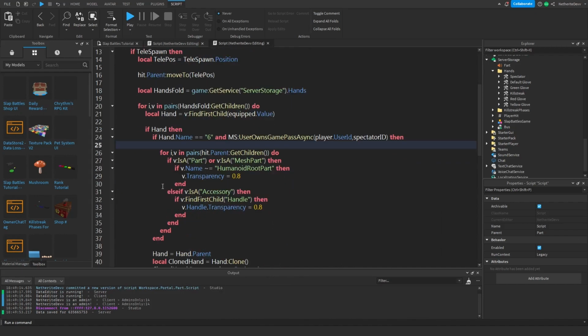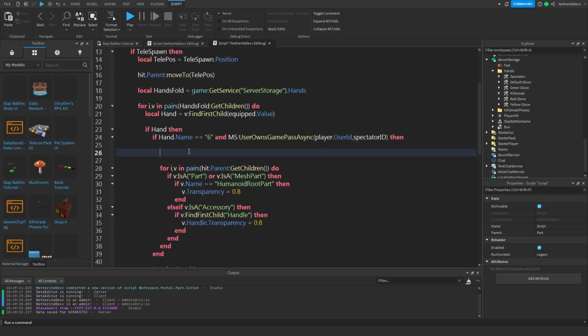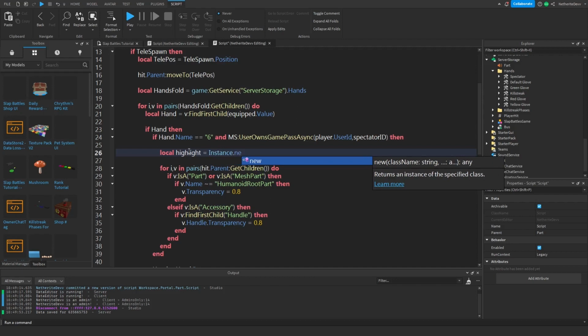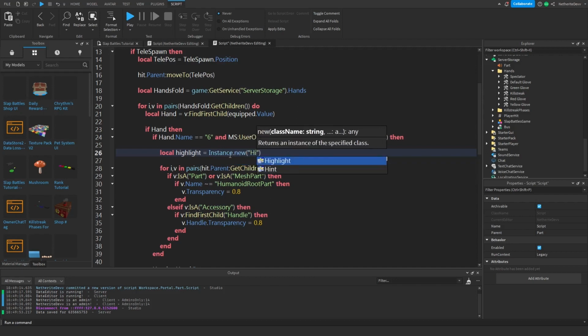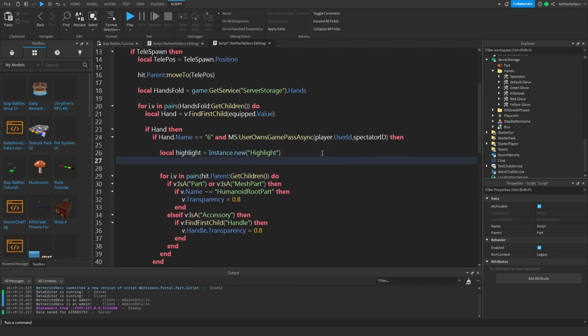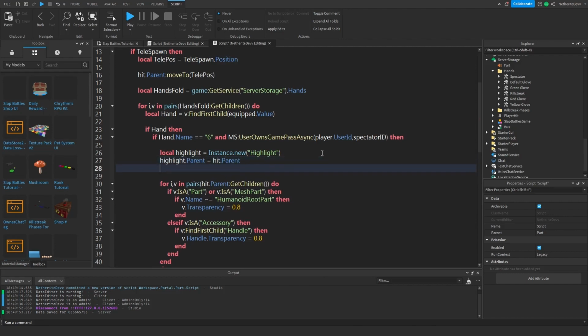So to do this, we can go up before this for loop, and we're gonna do local highlight is equal to Instance.new, and we can get a highlight. So we're creating a highlight, and we can set the parent of it to be the player. Highlight.Parent is equal to hit.Parent. Then we're gonna set the Adornee to also be the player. So I can do highlight.Adornee is equal to hit.Parent.